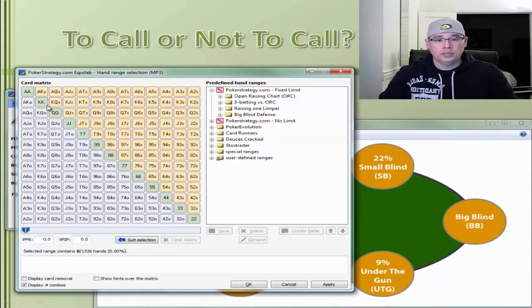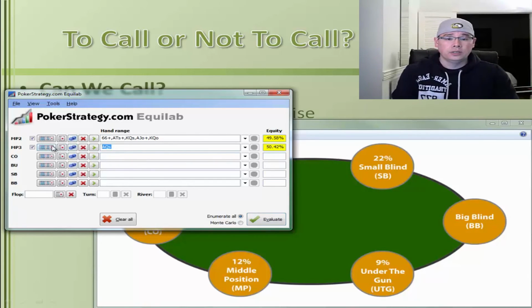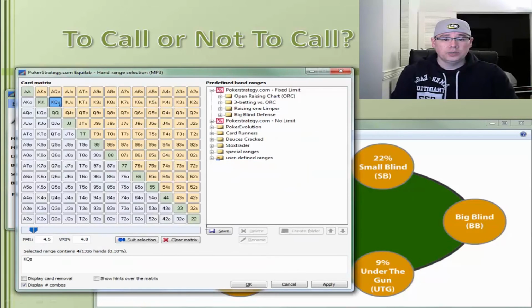And let's put in ace queen suited. See, now ace queen suited does well. Ace queen suited is literally a coin flip, so that's a hand you can call. Another example would be king queen suited.